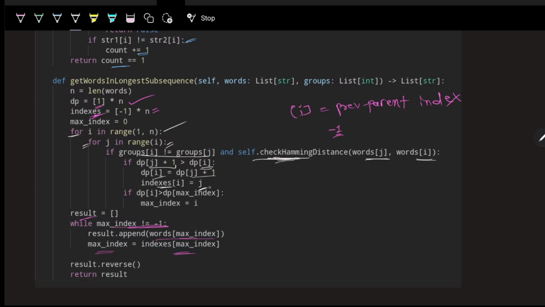Then I will say that for my current element, I have taken it from my jth index parent. So index of i will be j. And at last I just want to know the max index. What is the max index I have found so far? I will say, if my dp of i is greater than dp of max index, whatever max index I have found so far, then max index is equal to i. Why am I taking this max index? Because it will be easy for me to run this loop.